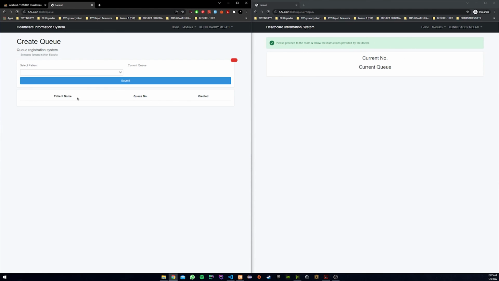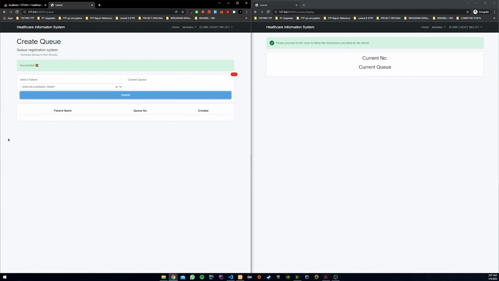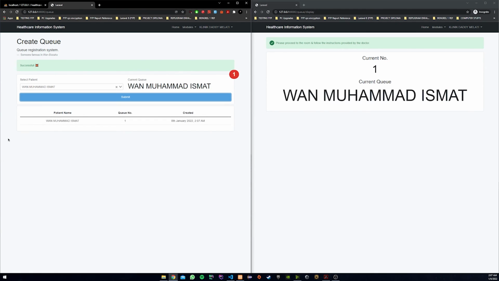So let's say a nurse wants to call a patient to go for a consultation in the doctor's room. The nurse has to select a patient and just click the submit button. Once the nurse has submitted a patient inside the queue, it will show which patient is in the current queue. So it will display all the related data inside the page.